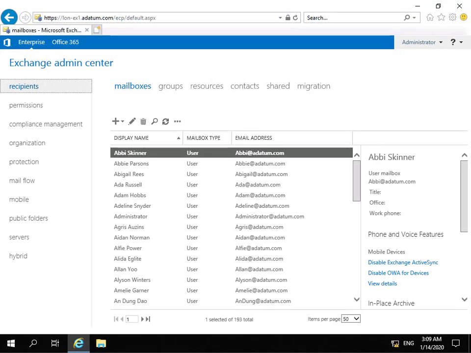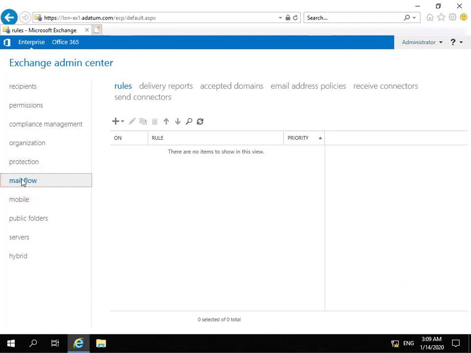In this demonstration, we're going to have a look at the mail flow settings that we can configure within Exchange Server 2019. We've come to the Exchange Control Panel, or as it's now called, the Exchange Admin Center, and we'll come to mail flow. Within mail flow, we have a number of tabs that we can click on to modify how mail flows through our organization.